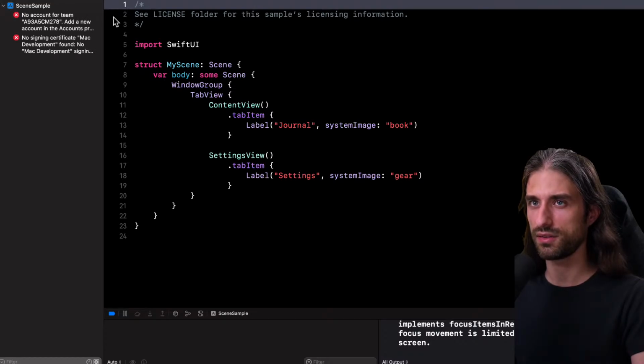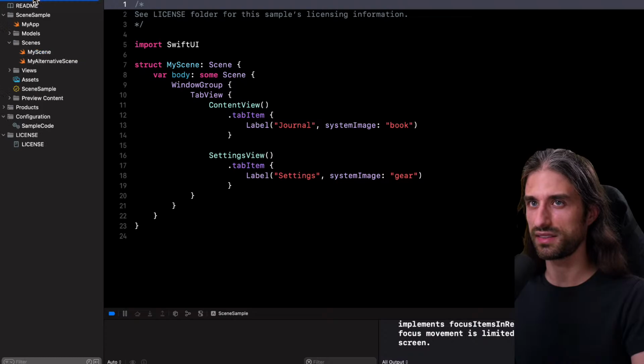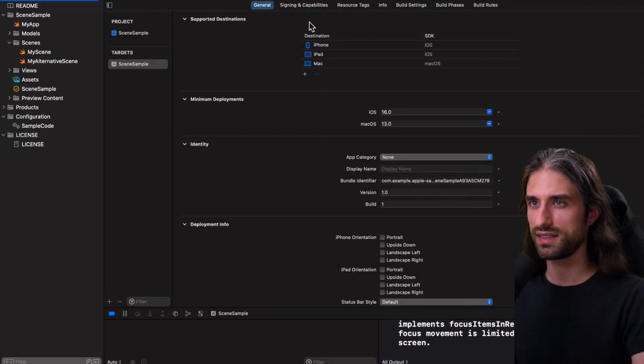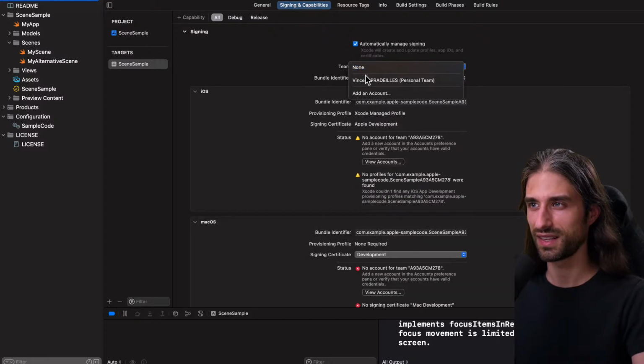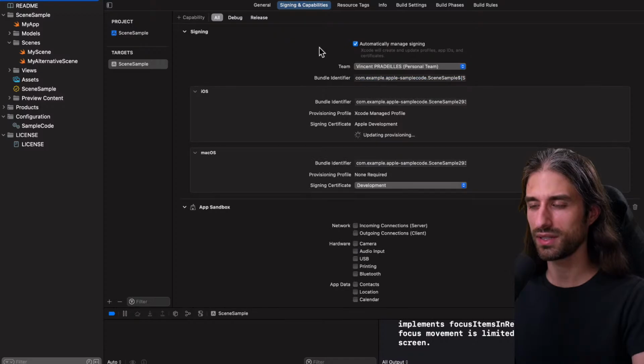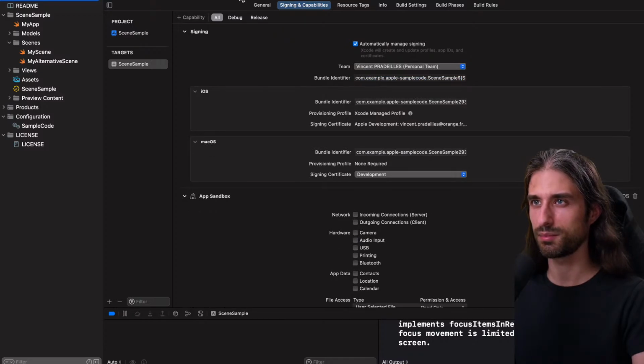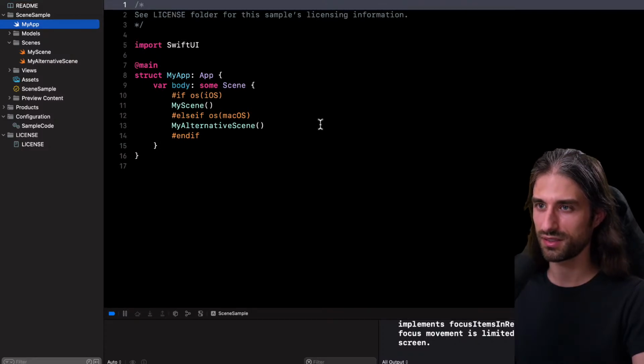Okay, I need, of course, a signing certificate to do that. Let's see if I can manage to solve the issue while we are live. So I'm going to use my own team. It's able to create. Perfect. Okay, it wasn't that big of an issue. Build succeeded. Perfect. So the app should launch any minute.